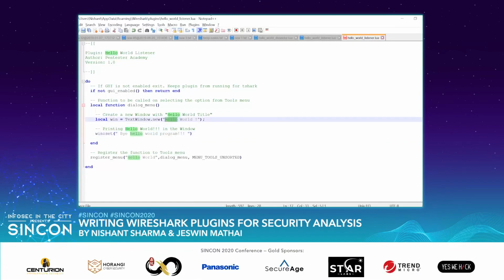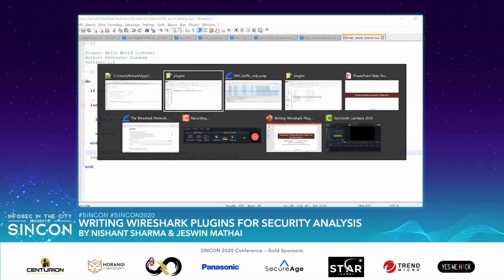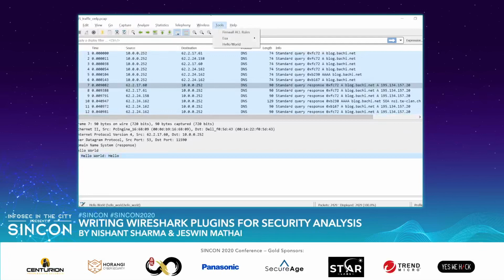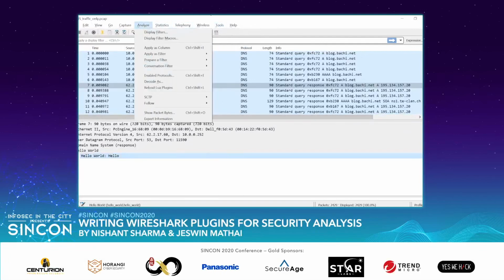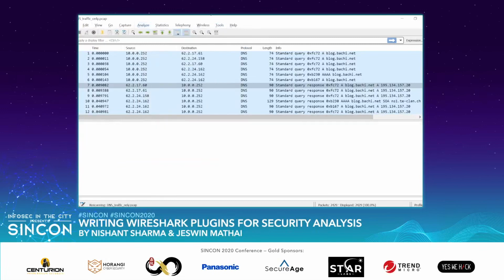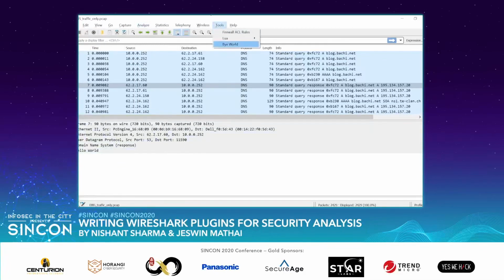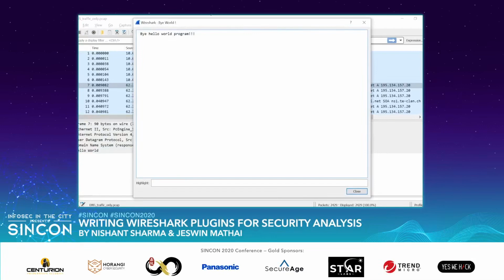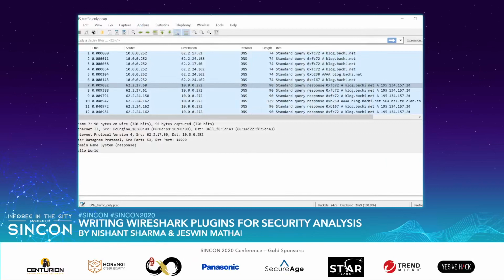Also, let's change it to bye, and let's also change this one to bye. If I save it, now we will go back to Wireshark. Currently it's hello world. Now let's go here, reload the plugins, and you will see that it has changed to bye world. This is the convenience: you can directly make the change, and then just reload it and it will work. No compilation, nothing.